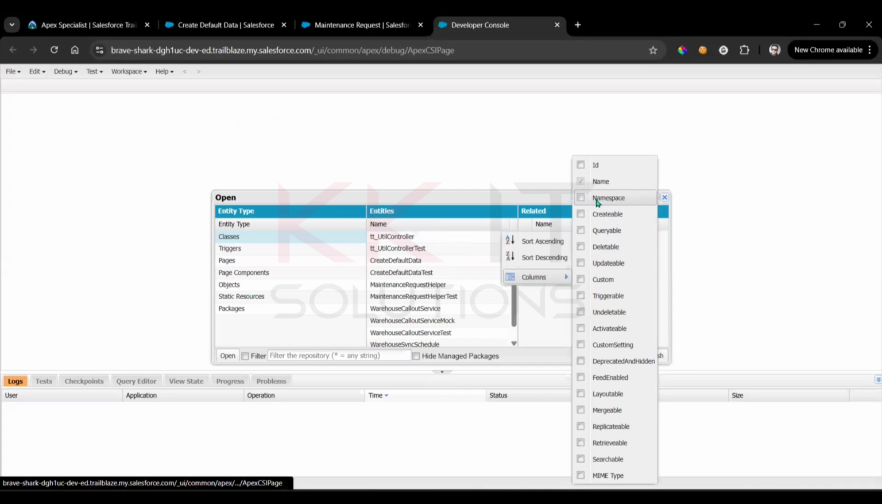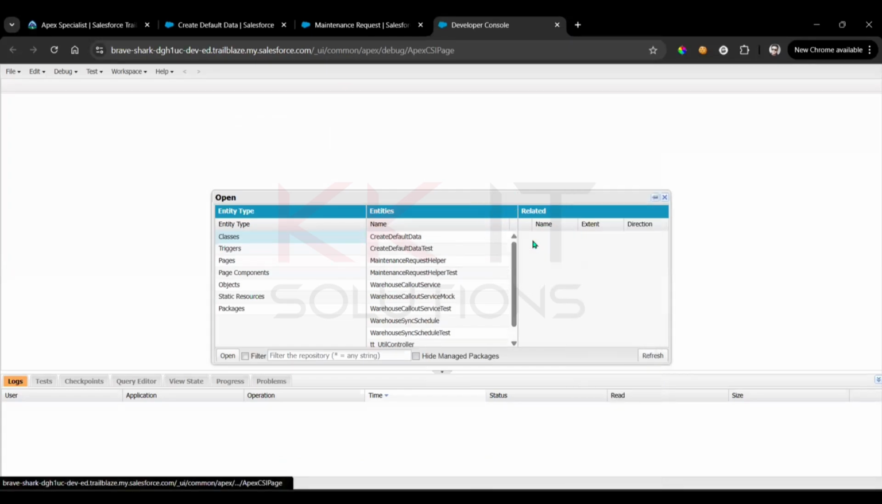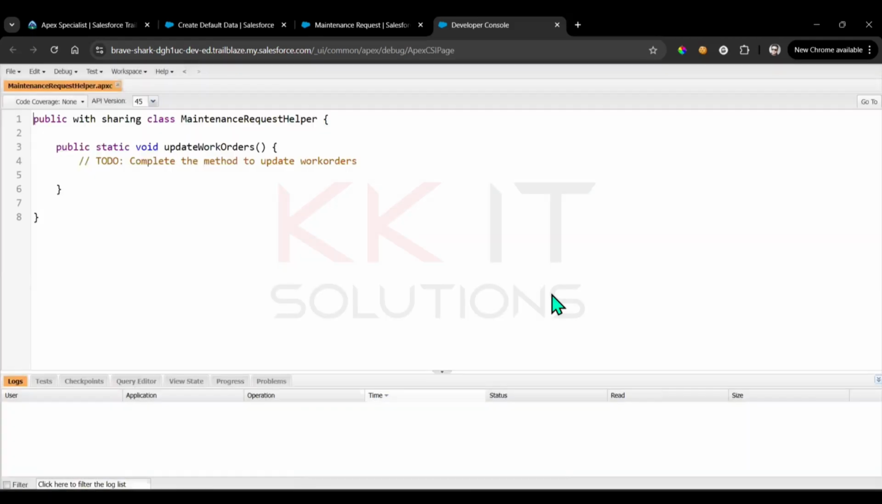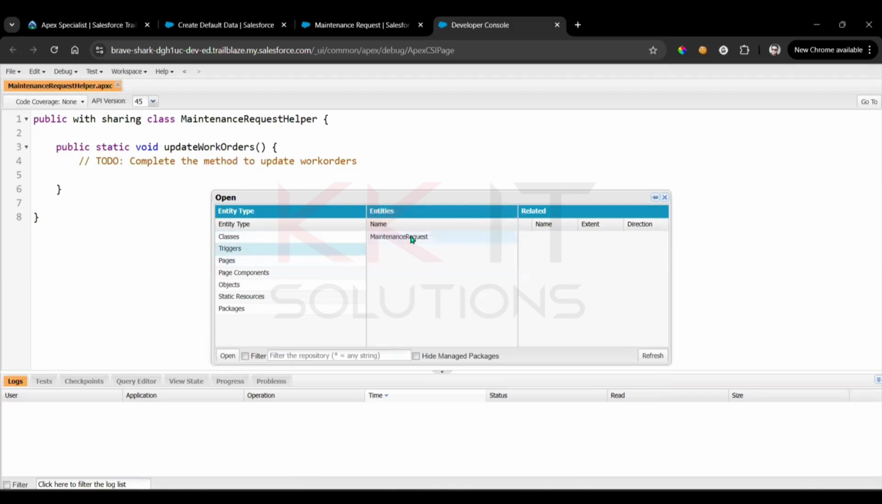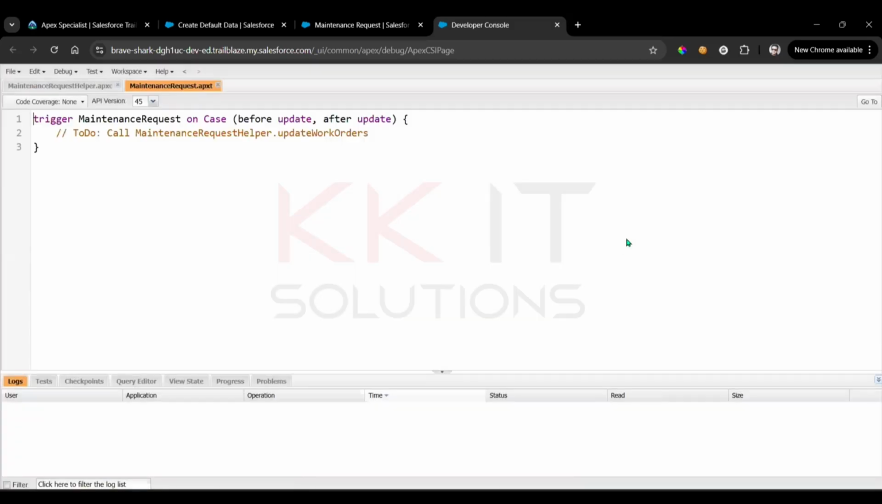Let's see. I don't want a namespace. I want only the name, in ascending order. Now find the class, maintenance request helper. Next, go to triggers, and here we have the maintenance request trigger. We are going to update these two programs.